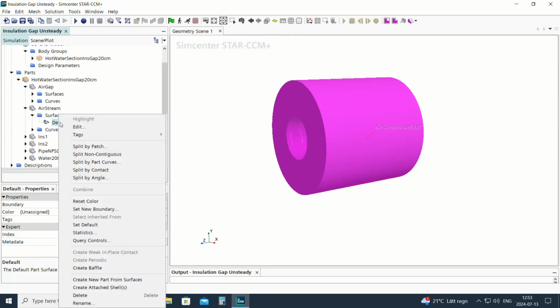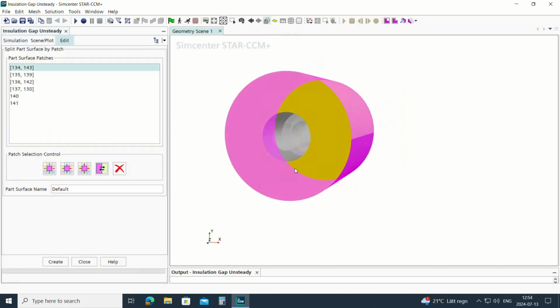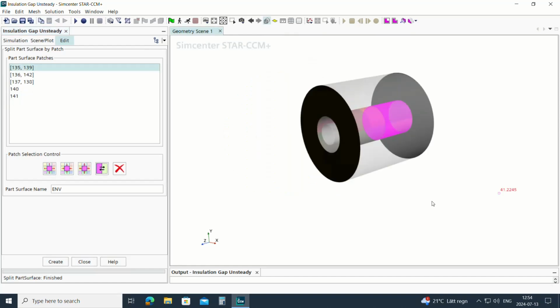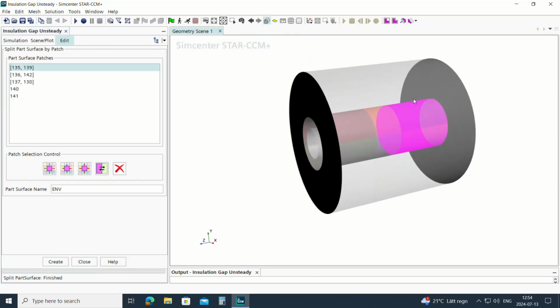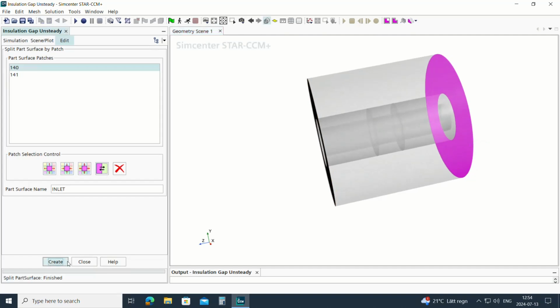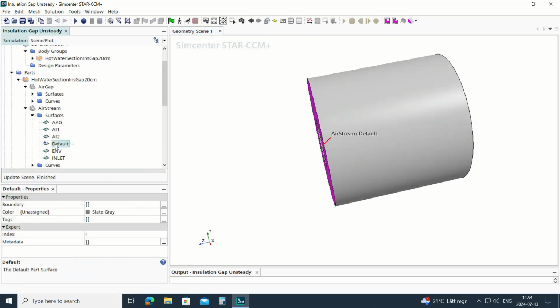Now we can do the airstream split by patch. The external boundary, we can name it as environment, and this will be an interface boundary between the airstream as well as the insulation 1. So I will name it as AI1, and this one between airstream and air gap. Similarly, between airstream and insulation 2, this will be our inlet, and by default this one will be our outlet.